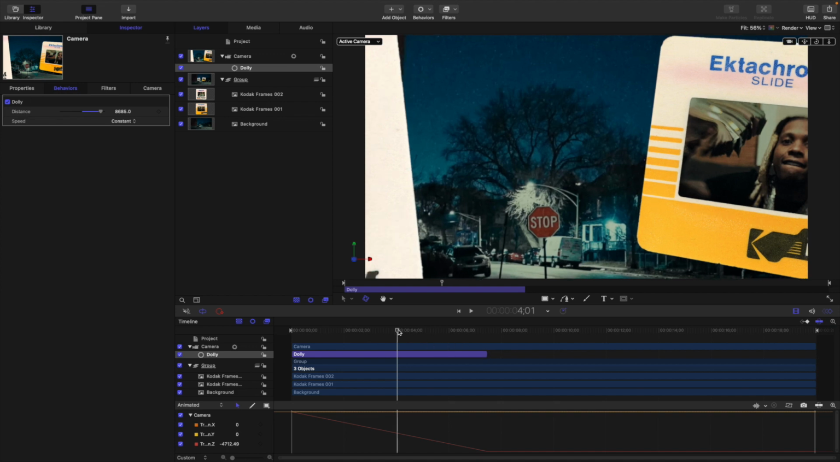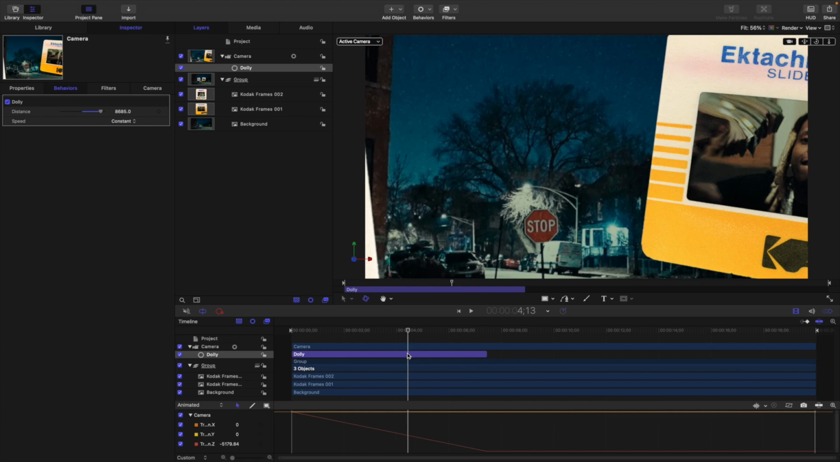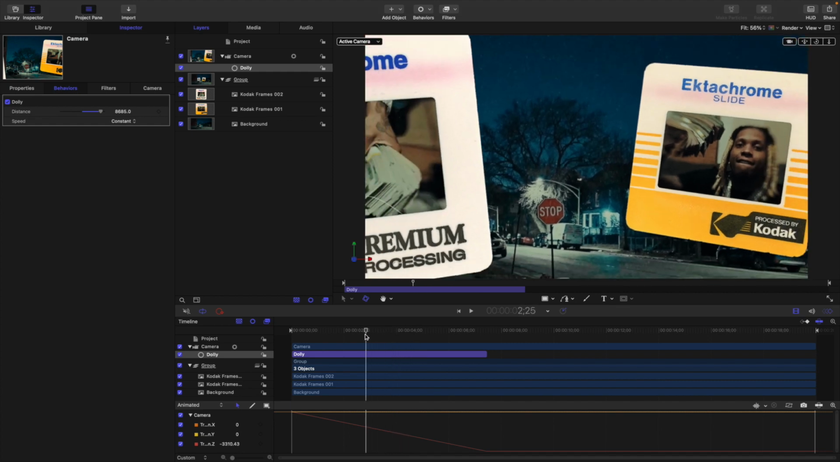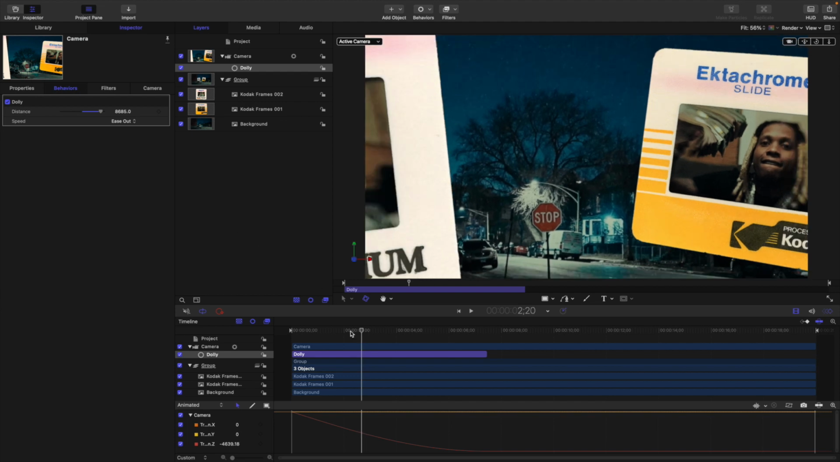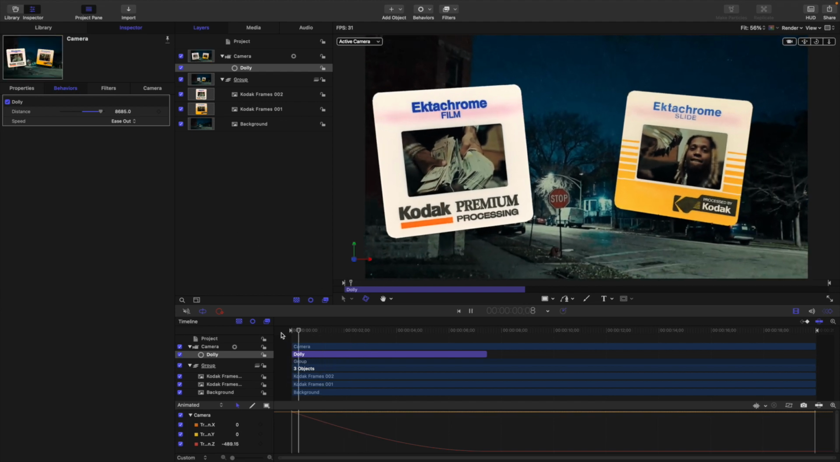So you'd of course select over here, let's say you want to go this fast, select the dolly animation, and then press O, and that would lengthen or shorten the duration of this dolly animation. Now we're going to select the dolly animation itself, go over here to speed, and select ease out, because we're actually going to play this animation in reverse when I put it in Final Cut. And then as you can see, this is what it looks like.